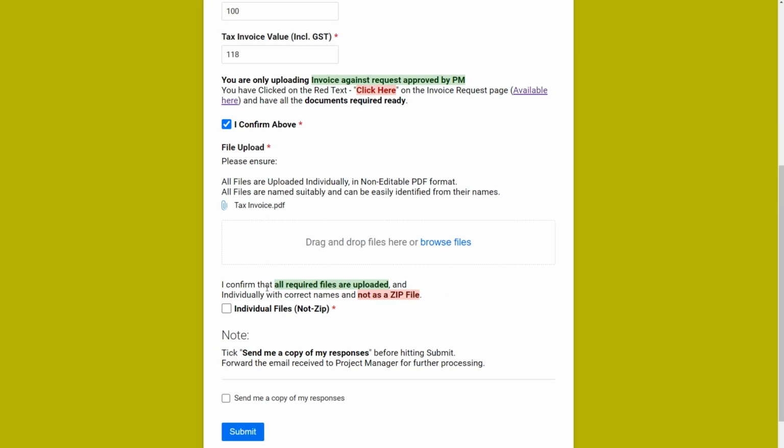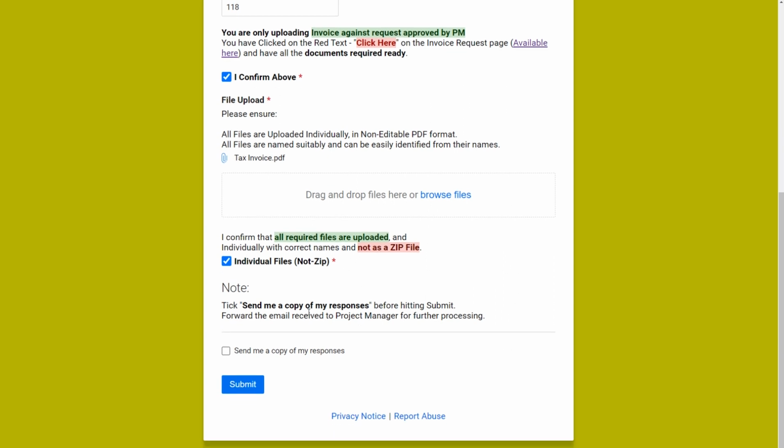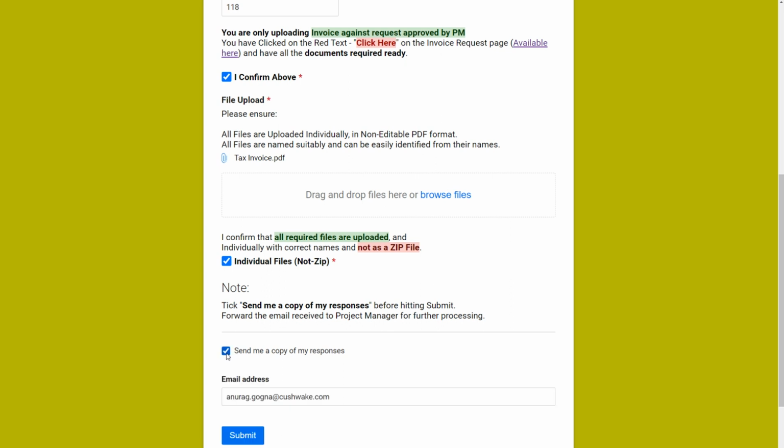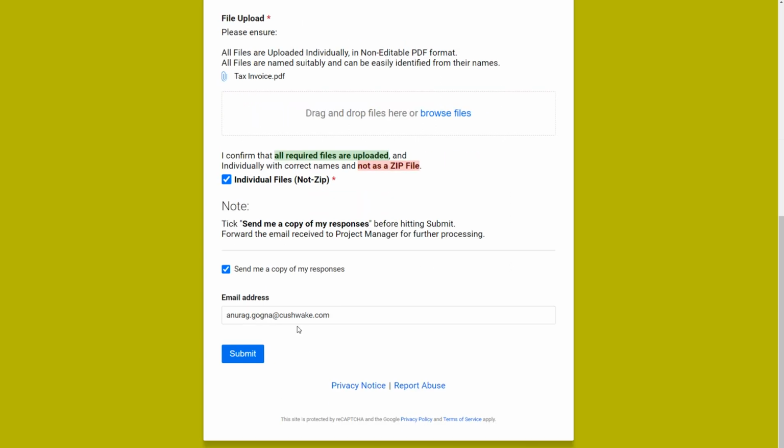Then finally, you have to confirm that all the required files are uploaded, and that they are uploaded individually with the correct names and not as a zip file. So you confirm here and then you're good to submit. Just make sure that you send yourself a copy of responses. Your email should be populated by default. If it's not, just make sure you type it here. Once you have done that, you can hit submit. It will trigger an email notification to you. Just make sure that you forward that mail to the project manager to confirm that you have uploaded the invoice.